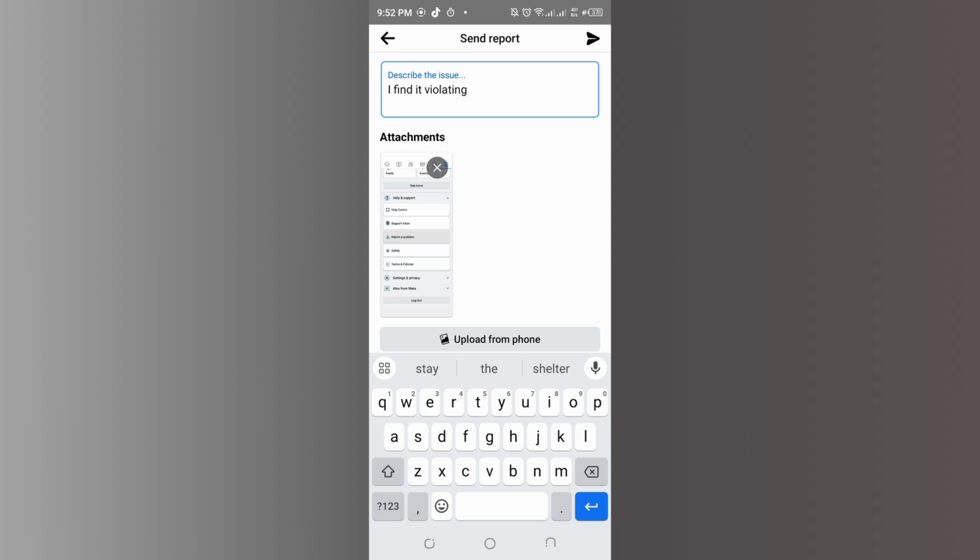appropriate action. Be sure to check your email or notifications within the Facebook app for any updates on the status of your report. It's essential to be patient during this process, as it may take some time for Facebook to investigate and resolve this issue.